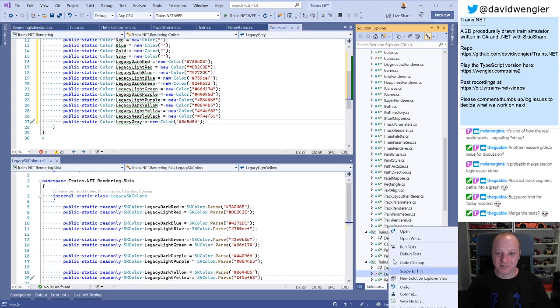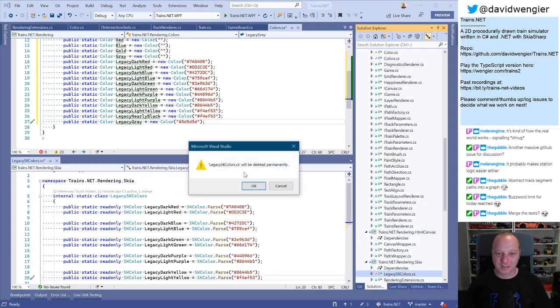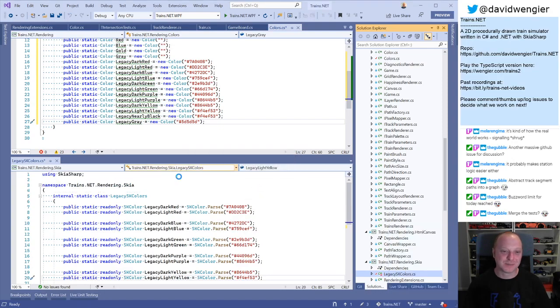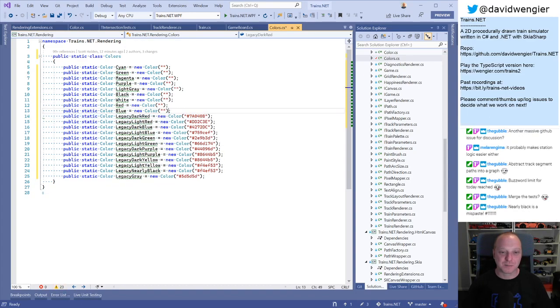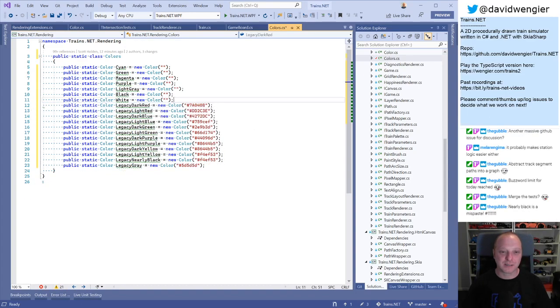Okay, so we get rid of legacy colors. Sorry, didn't last long. And then gray. Well, I don't need gray because I'm going to use it. I don't need red. White, that's easy. Black. Nearly black is a misspelling. Oh, I did too. Thank you.